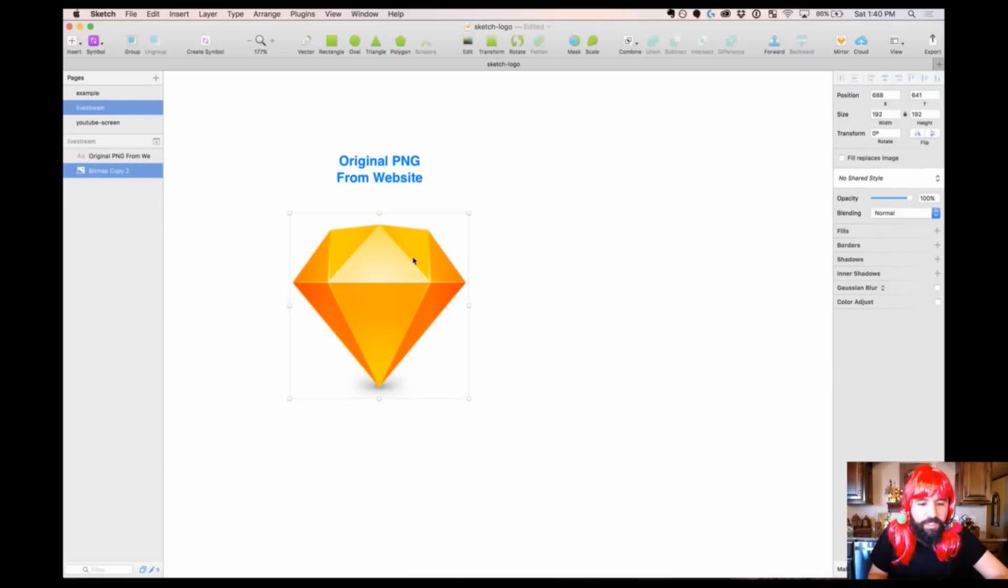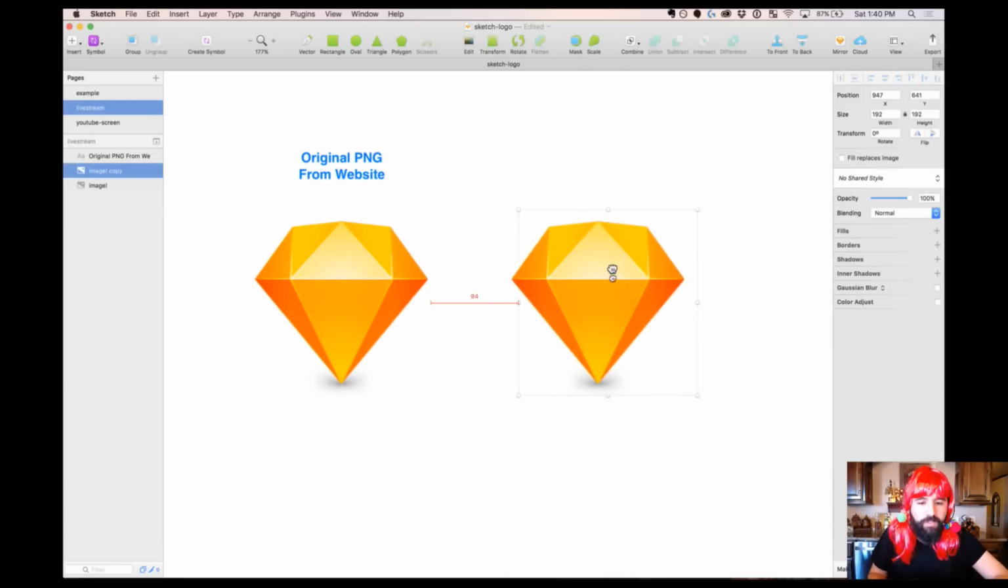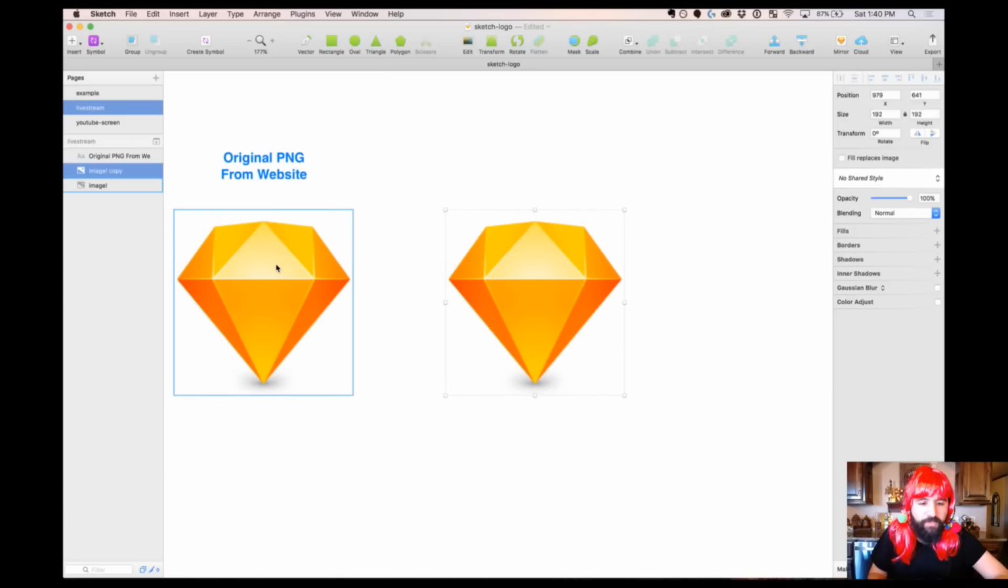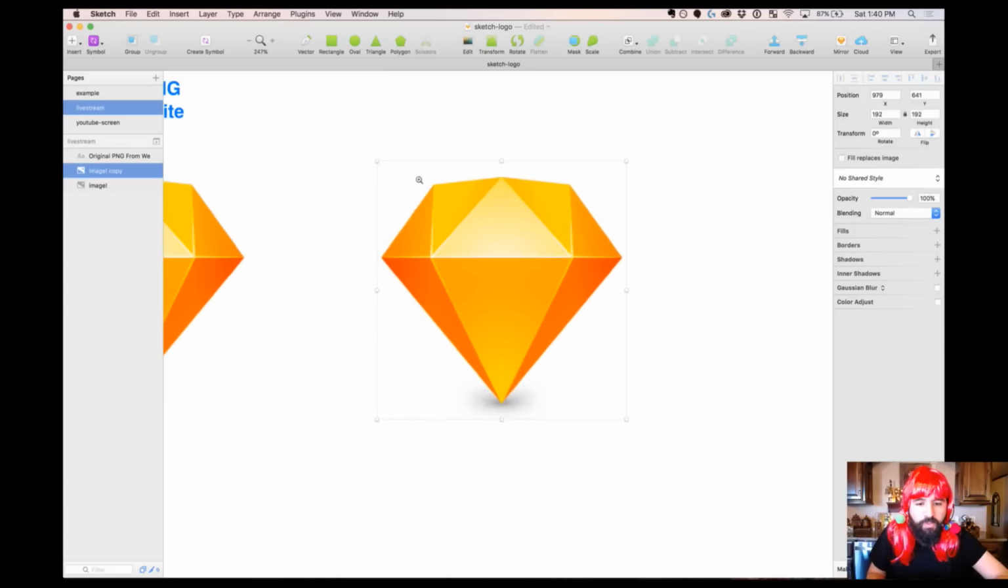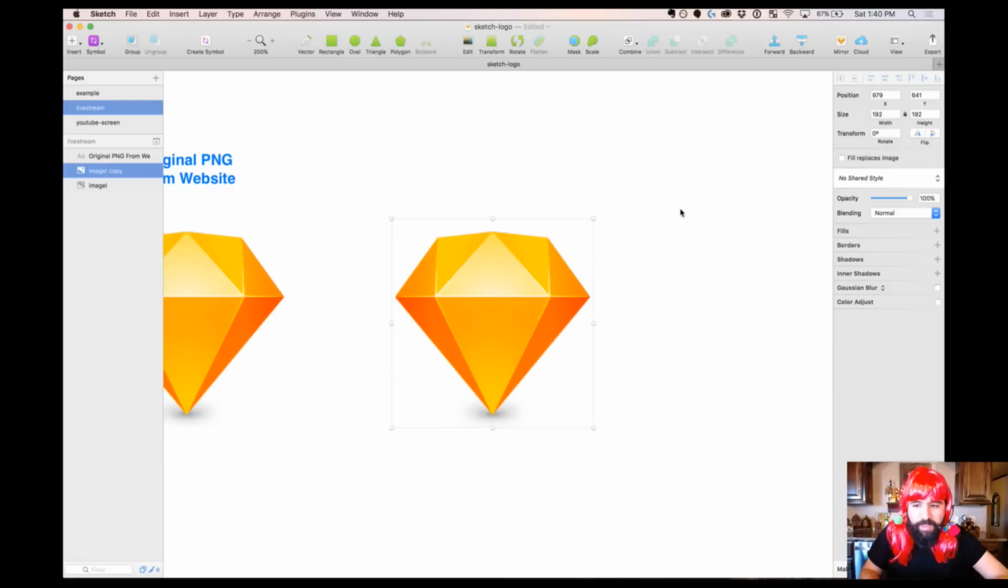This is the original. This is a PNG, an image, as you can see here, and we're going to recreate it. The first thing I want to do is duplicate it and leave that just for comparison. I'm going to zoom in a little bit. Right now it's 192. I could keep it at that size, so let's keep it at that.